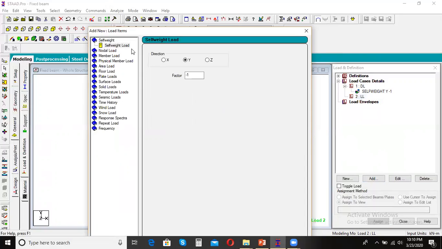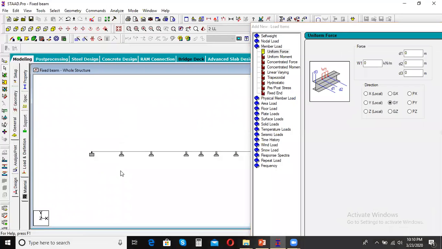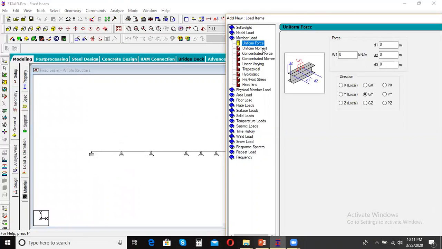First, there is the self weight load. Now we will go to member load. We are going to member load because all these beams are basically our members, and we are going to apply these different loadings on these individual members. Under this member load, we have uniform force, which is equivalent to UDL or uniformly distributed load. Then we have the uniform moment, which is applied uniformly along the span of the beam. Then we have the concentrated force. For concentrated force, this loading P is acting on one single point, or it is concentrated over one single point. Then we have the concentrated moment, where the moment is again acting at one single point.